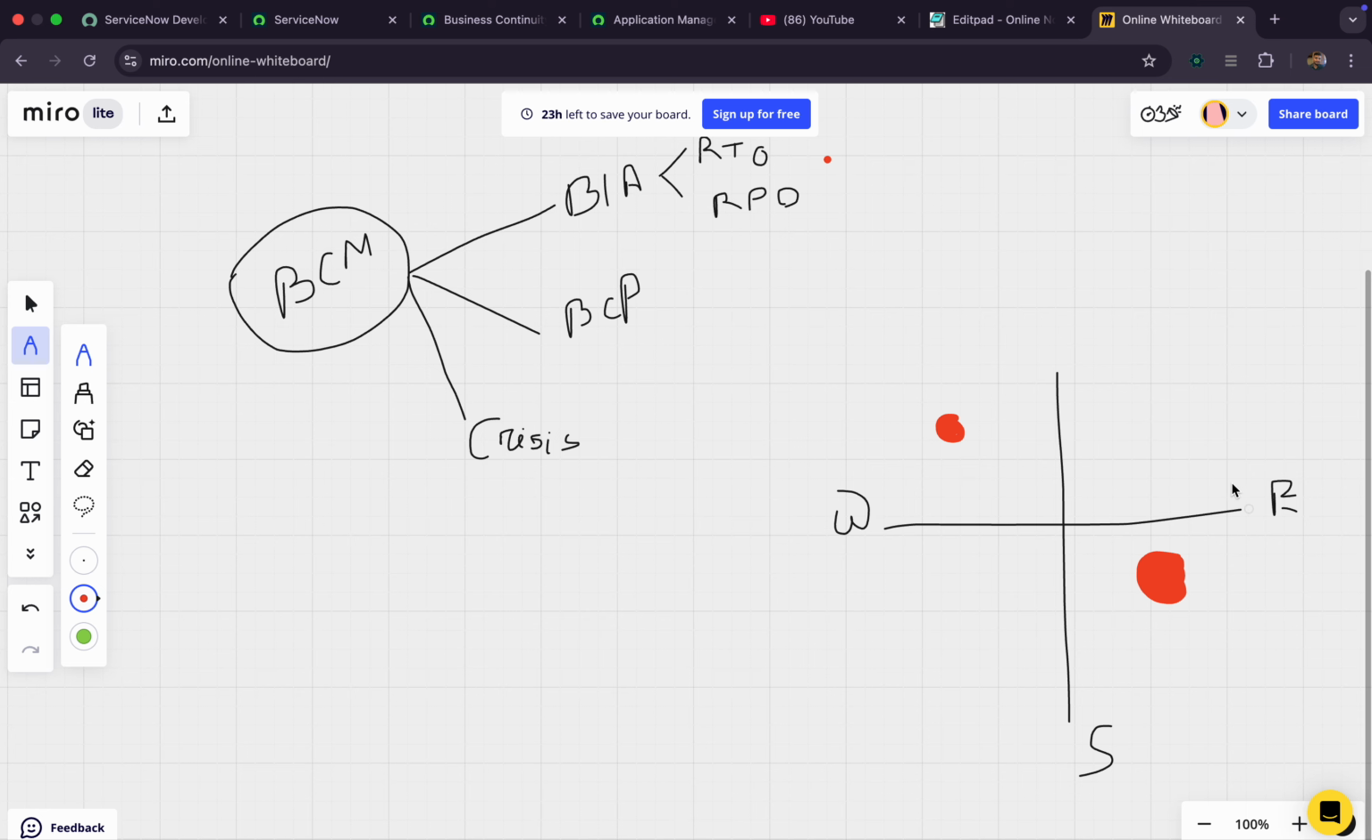So these are the two things I mentioned, BIA and BCP. What is crisis? Under this, there is one more segment called exercise also in ServiceNow. Crisis means, if the application goes down, it is a crisis for ServiceNow. It's a real-time crisis. Suppose this year my application went down and I suffered a huge loss, but I don't want that to be repeated in future.